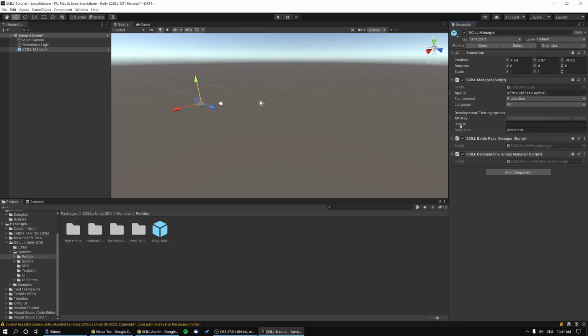Perfect. We don't need to add any kind of user ID. If you want to change the user ID and test it for a certain user, you could also set it in here. If you don't select any user ID, it's just going to use a device unique identifier. And you can also see that for now, the session ID is also set to persistent.